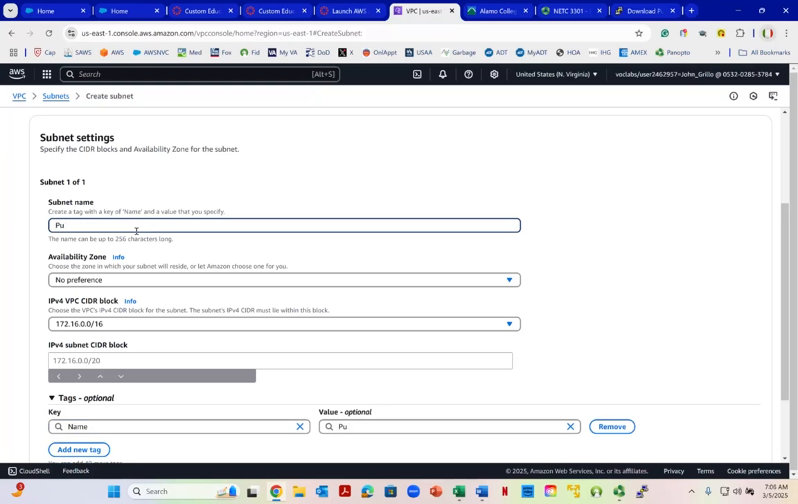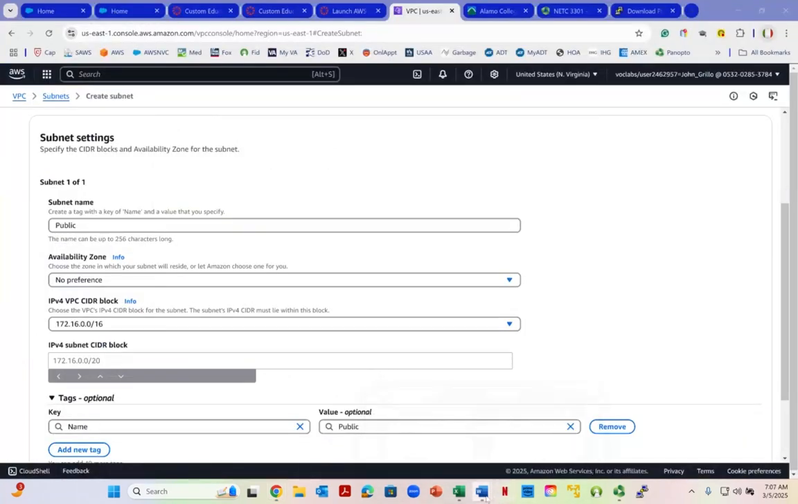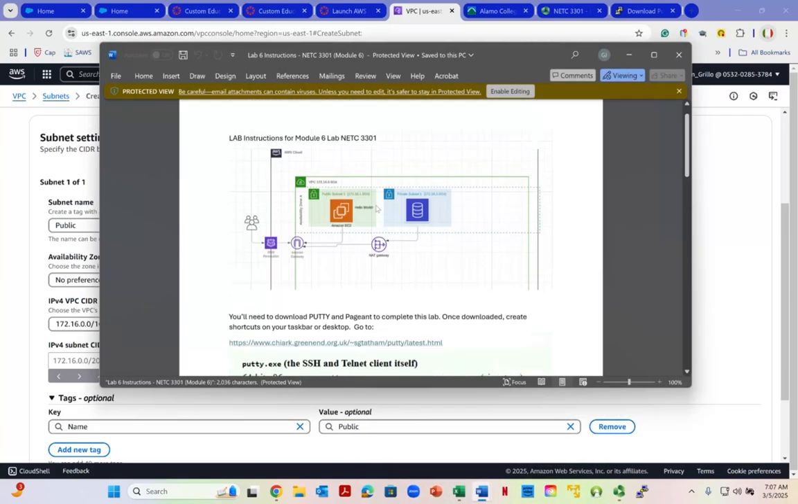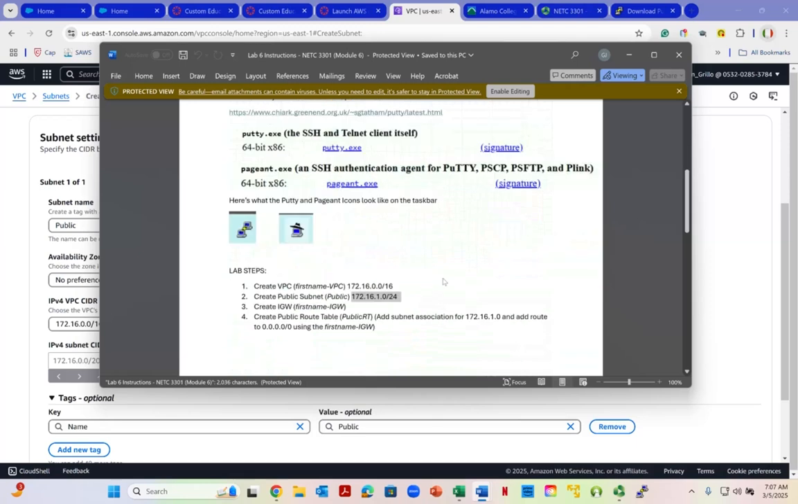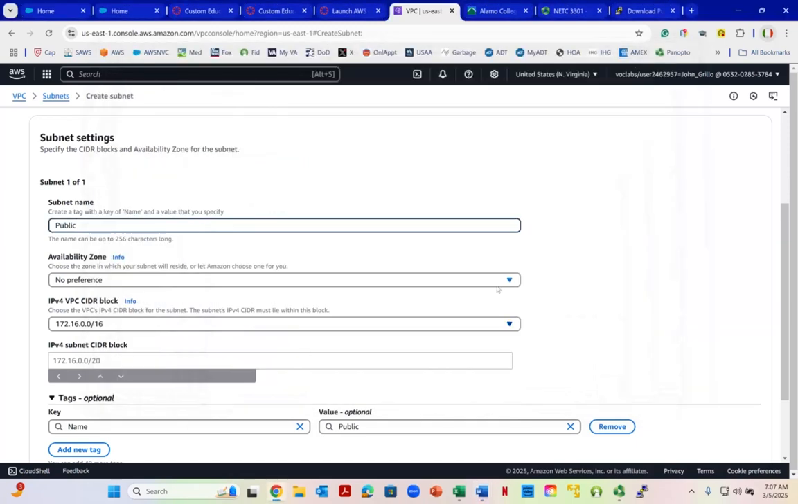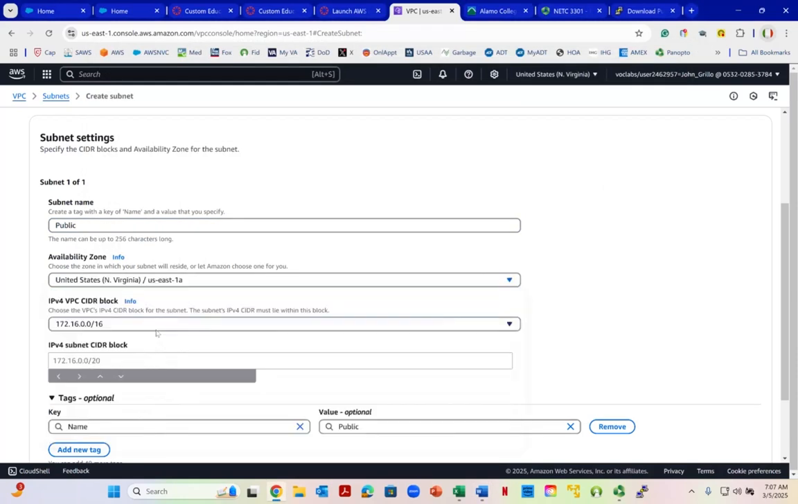And we're going to name it public, right? Because you remember the diagram, okay? If you remember the diagram, let me pull that up real quick. Right? Here's your public subnet right here, and we'll place an EC2 instance in it. Okay, so availability zone, we're going to choose the US East 1A region.